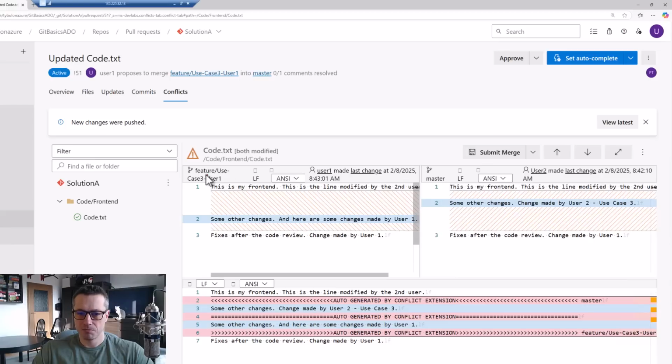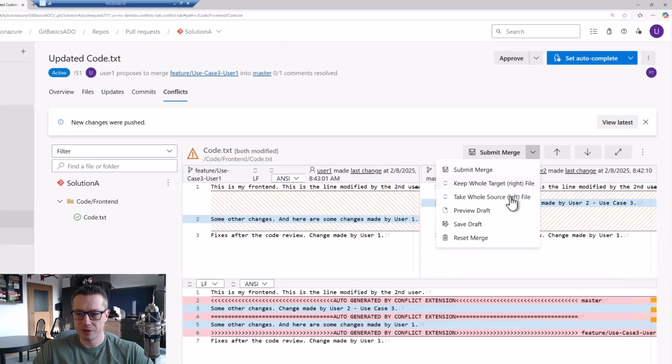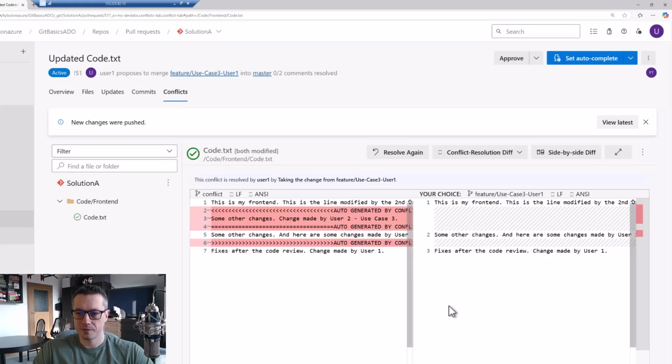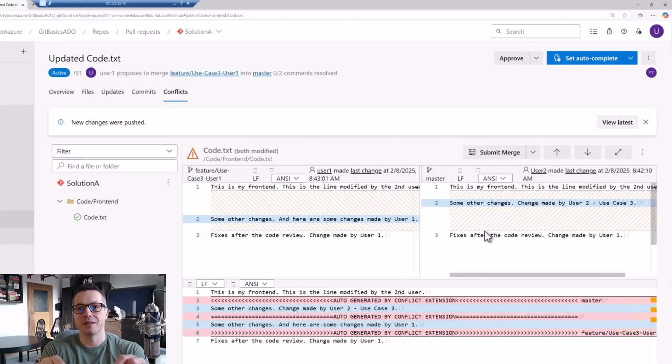Likewise, we could say, all right, take the stuff from our feature branch. So take left file. But again, in this case, our resolution will contain only the changes that were made by the first user, and we will be losing the changes made by the second user. So maybe not the optimal approach. Of course, it depends on your case. So let me resolve it again. And actually, in this case, we'll handle this manually because we want to keep both versions.